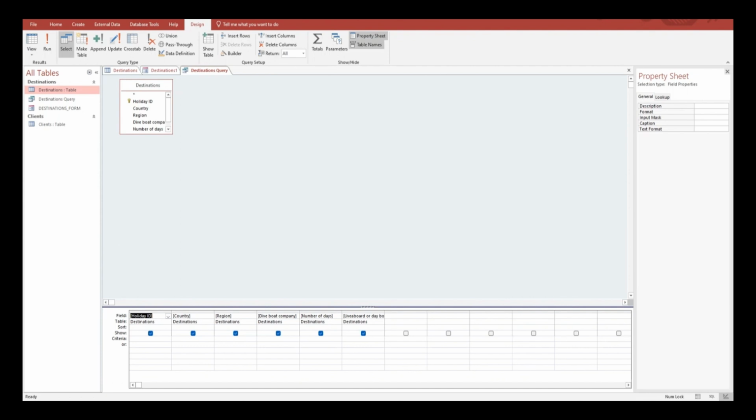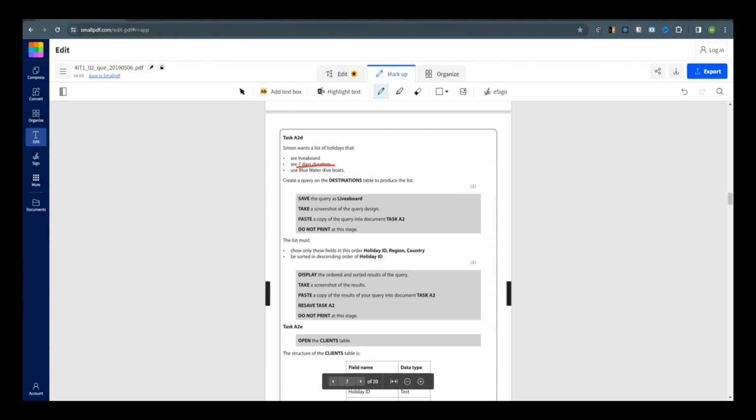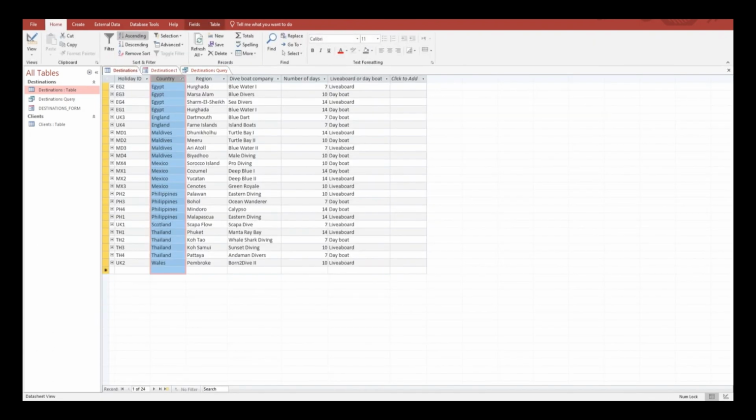So that means number of days will be equal to 7. They are saying that the number of days duration is 7. All are leave aboard. Okay. If we go to the destination table, that means this is the boat company. This is the boat day. Okay.